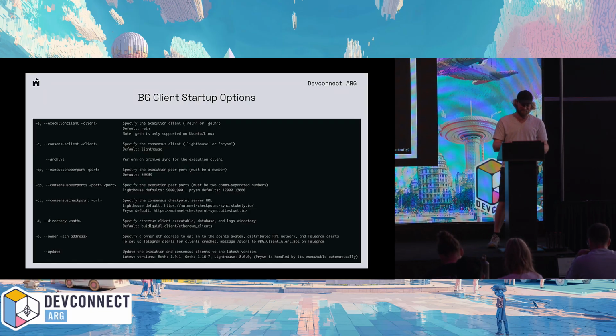Some of the basic BG client startup options: flags to choose your two clients. By default, the BG client will do a prune sync, but if you want to use an archive, slap that in there. You have the option to set your peer discovery ports for both clients, which is important, because you want those to be accessible to other nodes so that they can benefit from that data, especially during their syncs. You have an option to change the directory. It's usually within the BuidlGuidl client directory itself, but if you want to run it on a secondary drive or something, you can do that.